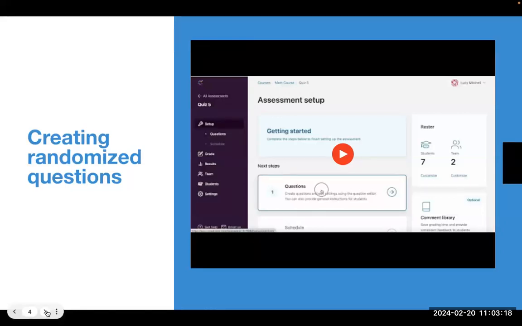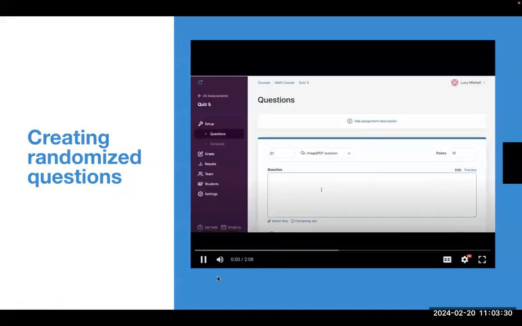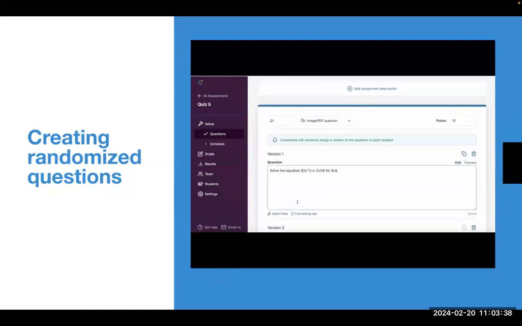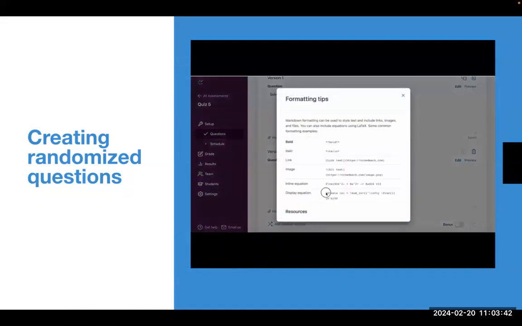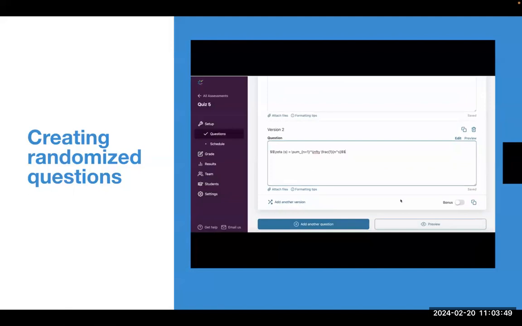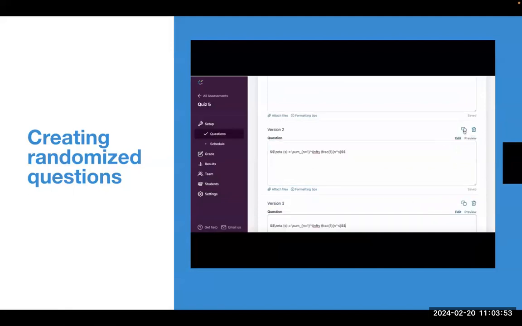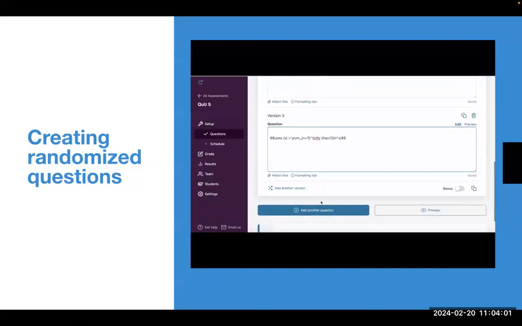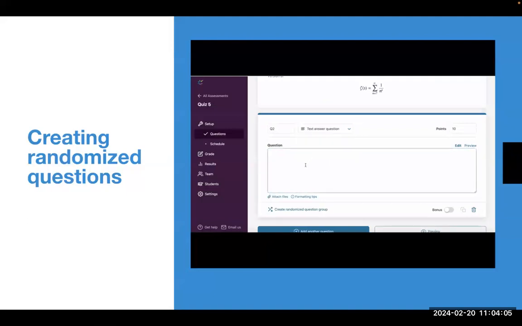Let's go ahead and take a look at this quick video here that illustrates how to create randomized question groups within CrowdMark. As you can see, for each question that is created within CrowdMark's interface, you do have that button available to you to create a randomized question group. You can use this feature for different question types, and you can also very easily duplicate questions to save you some time.